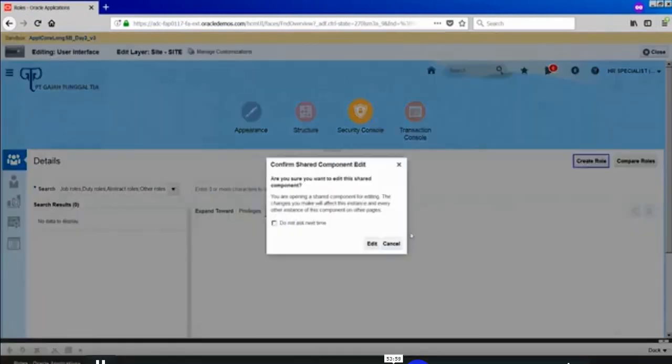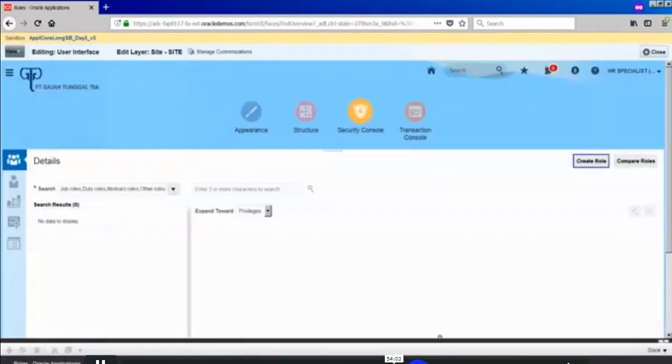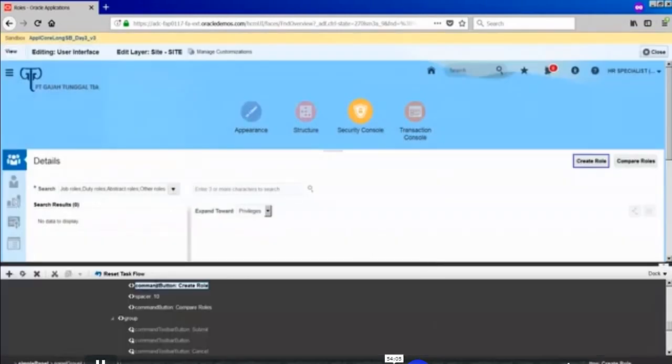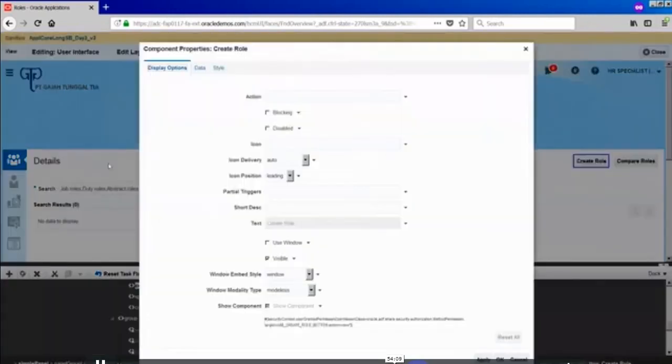To choose this button, it is again a shared component. Click on edit and go down. It is the Create Role button. Click on its properties. What we need to do is not about showing, it's about disabling. I want to disable it if the person does not have both the security manager, IT security manager, and application implementation consultant role, basically.